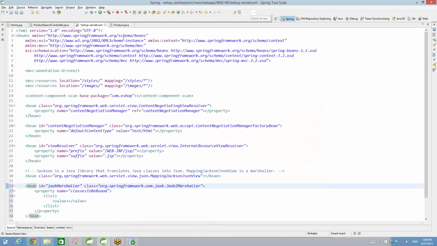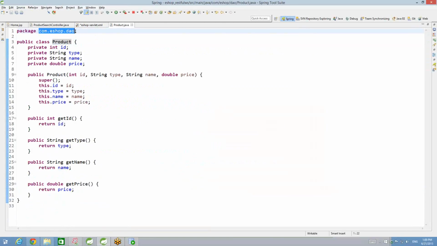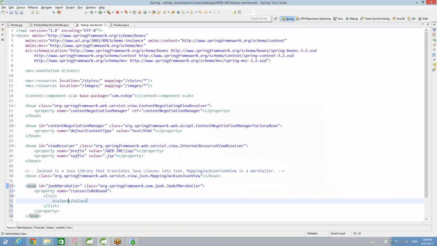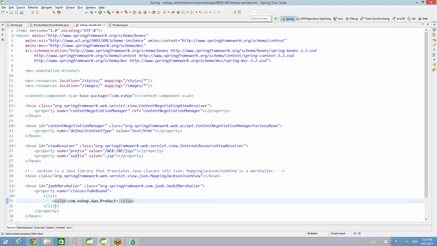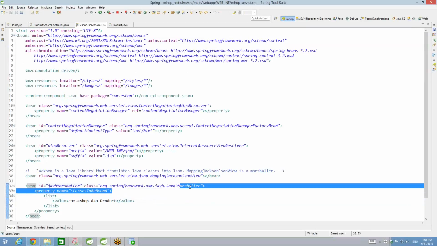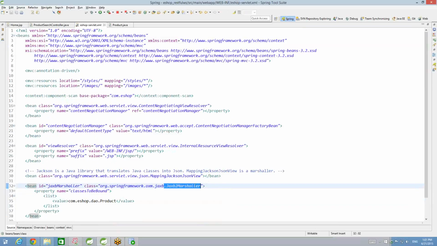Okay, and in this case, we want our product to be nicely marshaled. So I'll copy paste. I want my product Java object to be marshaled. When I say to be marshaled, what do I mean? To be converted into XML using this marshaller. This is a JAXB marshaller. This is a JSON marshaller. Are we clear? This is an XML marshaller. This is a JSON marshaller. This will translate a Java object into XML.